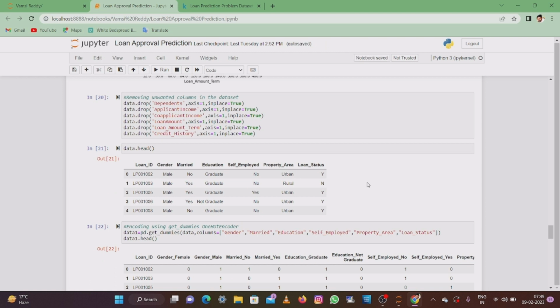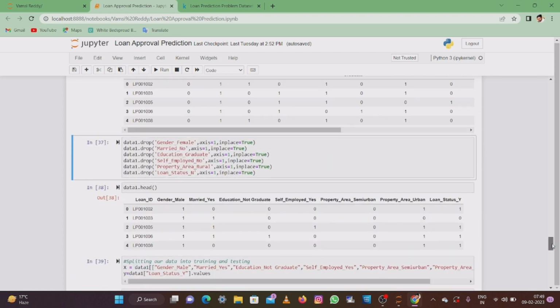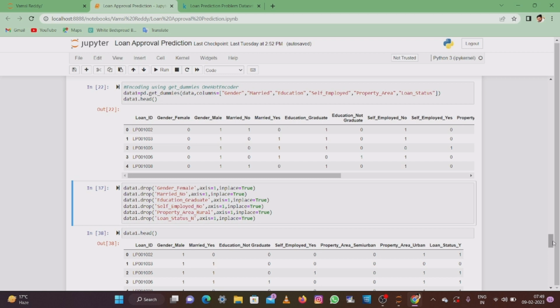And next, encoding the values. Getting the dummy values, there is gender female and gender male, one column each, married no and married yes, education graduated and not graduated, self-employed. Like that we are getting the dummy variables. Next I'm dropping some of the unwanted columns like gender female, married no, education graduated, self-employed no, property rural and loan status no. These are the things I am dropping.